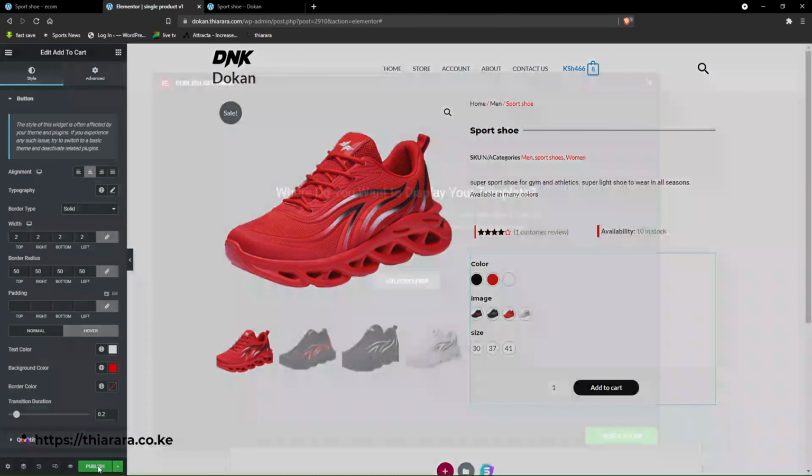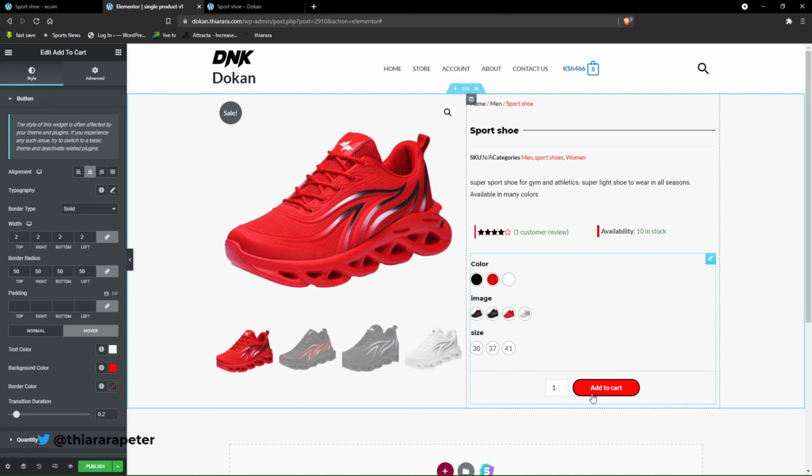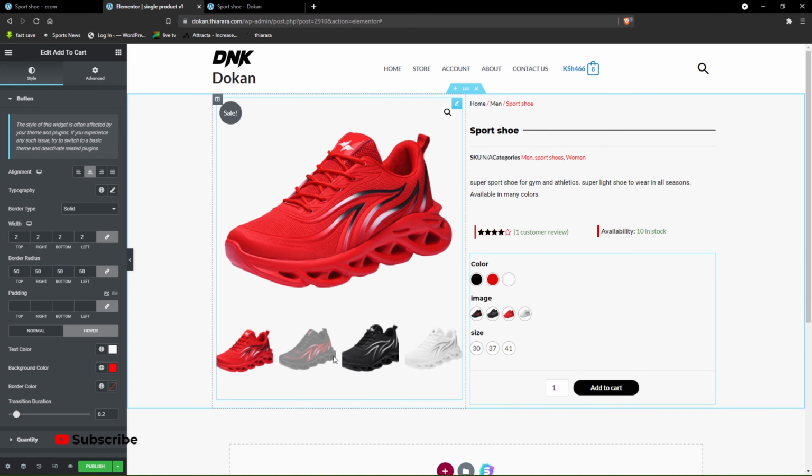And before we publish, we can just view how it looks like. You can see how it looks. Yeah, so we are done with this section.